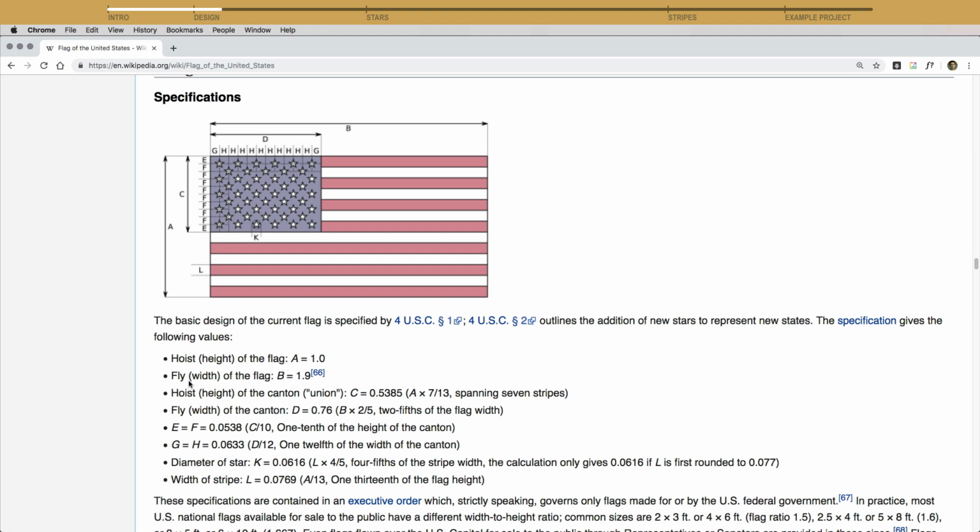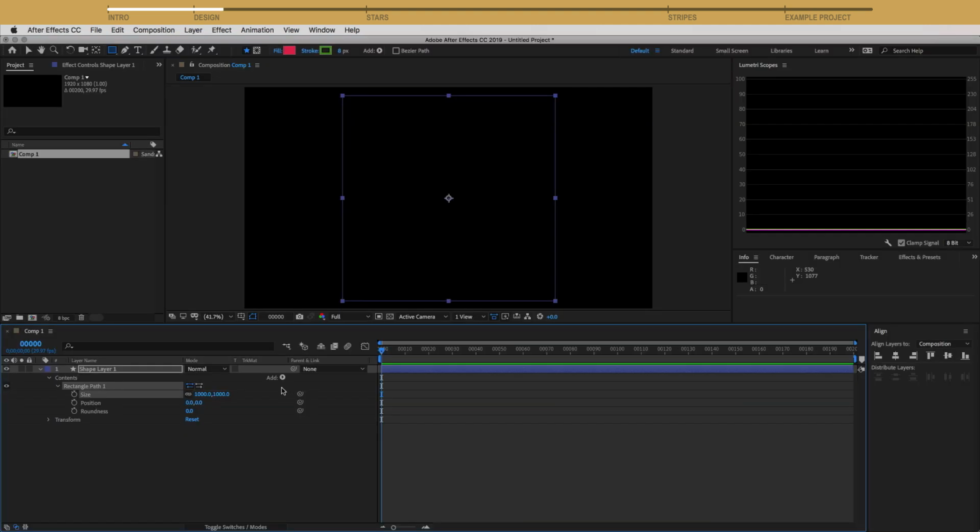So for example, for the width, it says 1.9. So for us, that means 1900. I'll just unhook the proportions and type 1900 in here. And look at that. It fits just snugly inside the comp, almost as if I arranged this in advance.